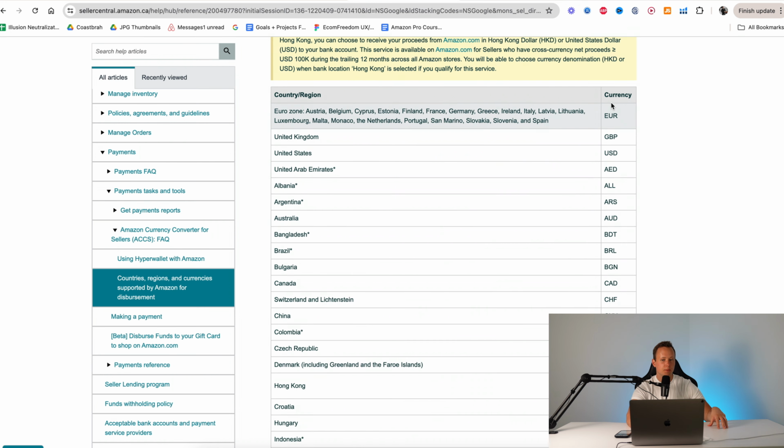So what's going to happen is Amazon's going to pay you in euros automatically, and they're going to convert the currency if you sell on Amazon US. And let's say that you're Canadian selling in the United States, and you put in your Canadian bank account. It doesn't matter if it's a US dollar account, Amazon's going to pay you in Canadian dollars. So that's how it works.